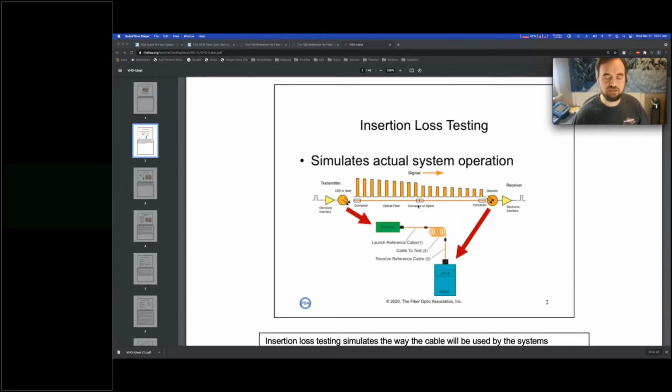There will be splices as well. So a splice will have additional attenuation, a little bit more loss than just the fiber itself, unless we are getting some really good splices out there that are very low loss. And then there's generally going to be a way to connect to that fiber at the far end.